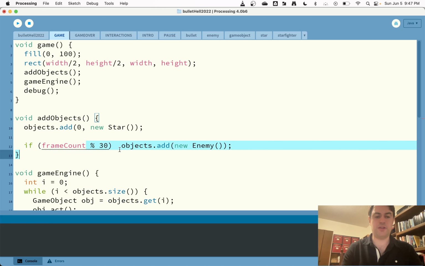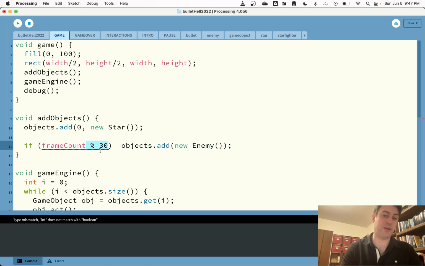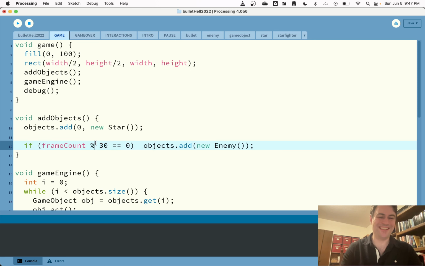So now only when I divide frame count by 30 and get 0. Oh yeah, sorry, I have to say equals 0. That's how I know it's equals to 0. So if it divides by 30 and gets 0, that means it's a multiple of 30. For example, 30, 60, 90, and so on. So it'll only drop on those, and that'll drastically reduce the number of enemies we get.